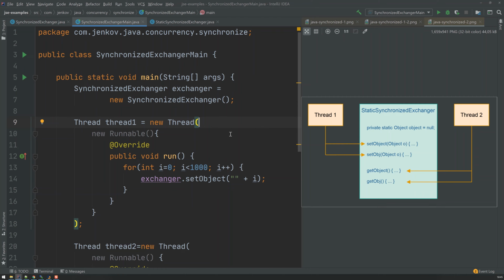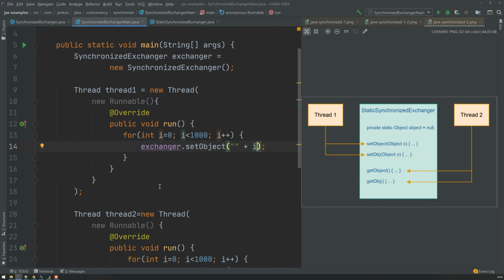Then I create the first thread, which loops. It's given a runnable, and this runnable loops 1000 times. For each iteration in the loop, it calls setObject with the string version of i. So it concatenates the empty string with i and sets that on the exchanger.